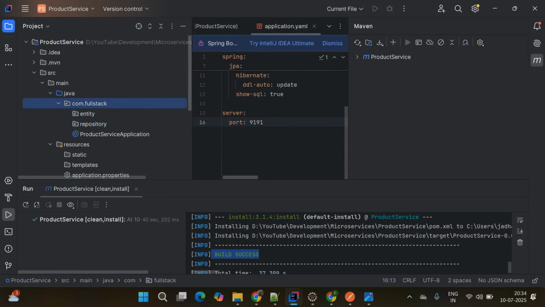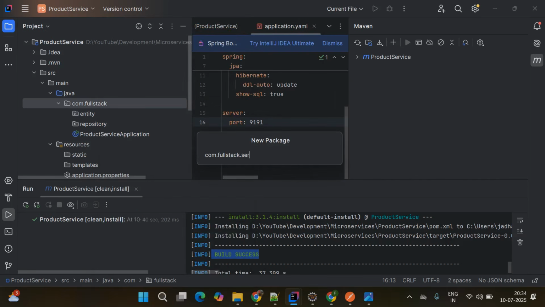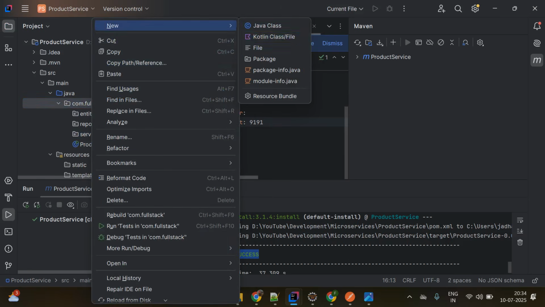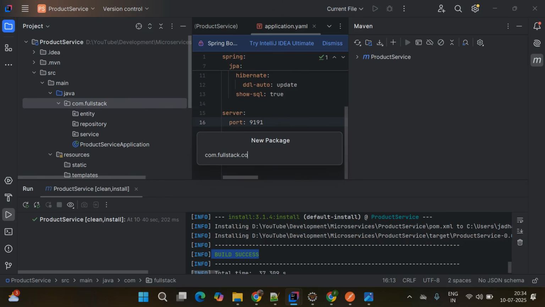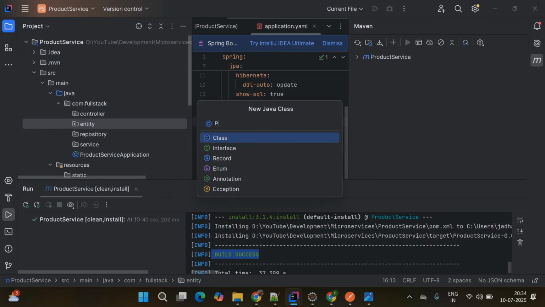Again I'm going to create a new package. The package name I'm giving here will be service package. And again we require one more package. The package name we are giving here will be controller package. Perfect. Within the entity package, we are going to create an entity class named Product.